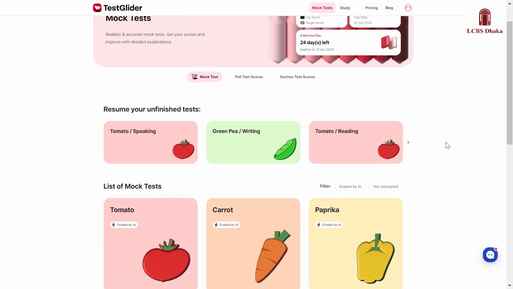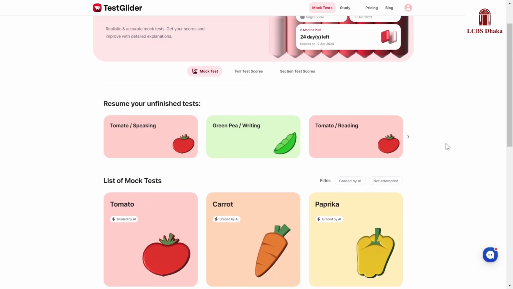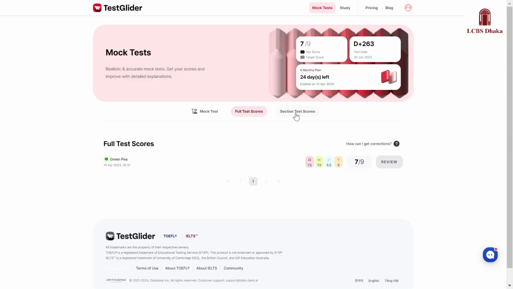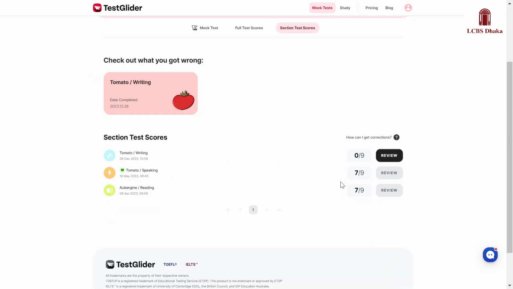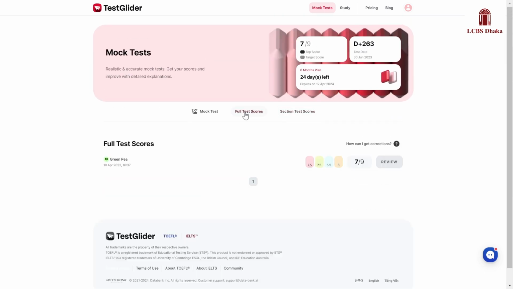Selecting a test gives you the choice to attempt the entire test in one go or to tackle it section by section. Completing a full test allows you to access your scores, corrections, model answers, and personalized feedback. For section tests, scores and feedback are available in the specific section test area. Now, let's review the results of a full test.